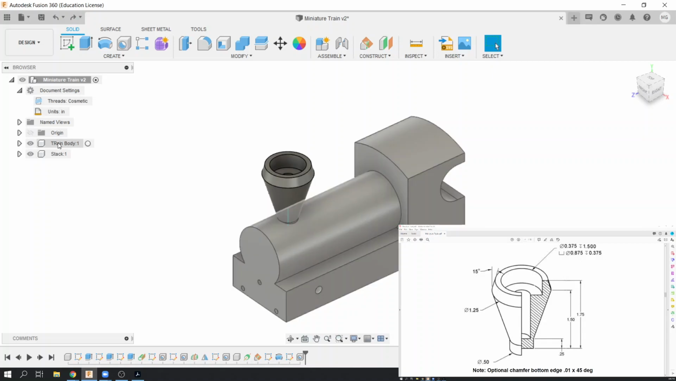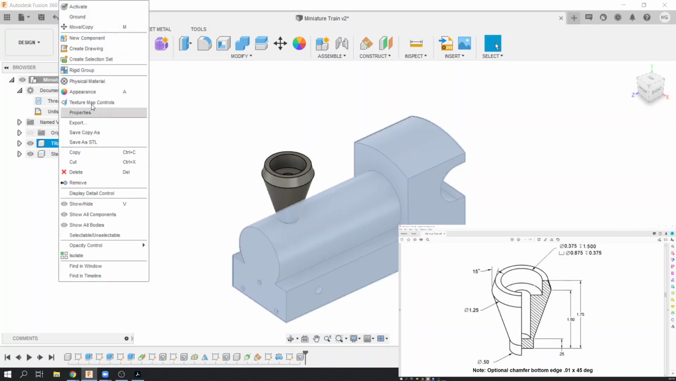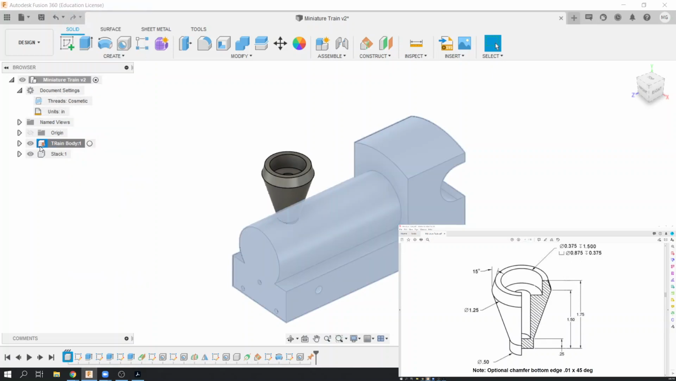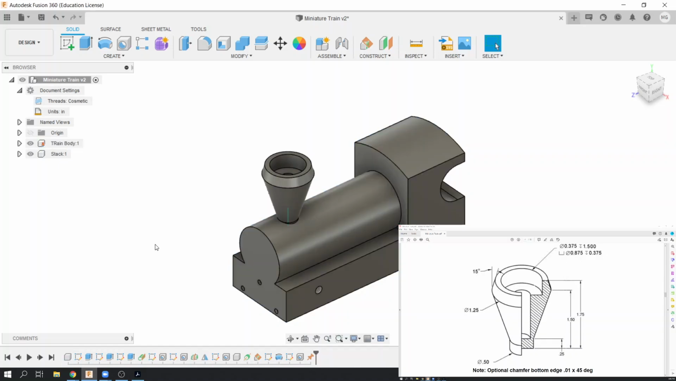I want you to right click with your mouse on the train body, and I want you to ground it. There's a button called ground. Boom. Now you're going to see a little pin. Now if you left click and hold, you cannot move the train. You might say, do I ground the stack? You could, but I would rather you use a joint.